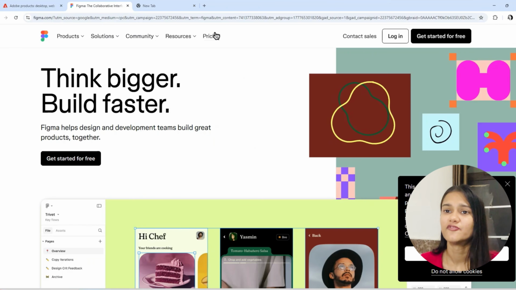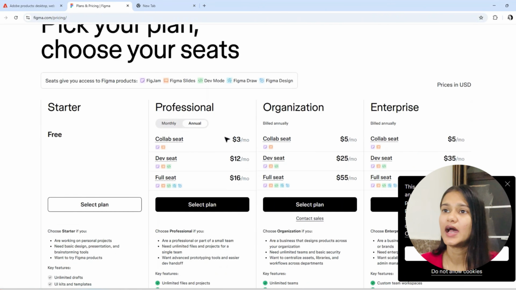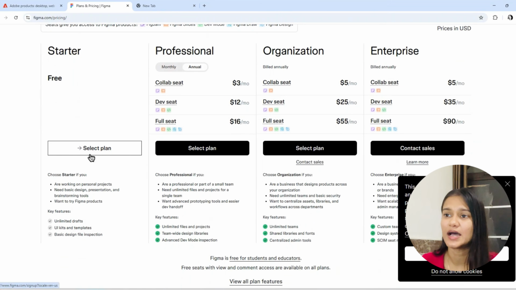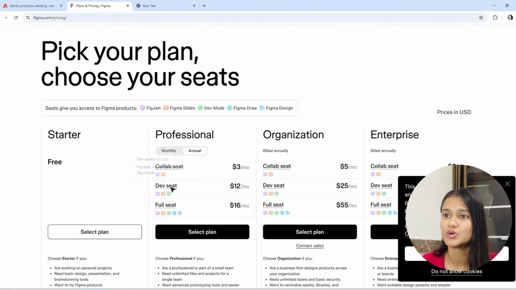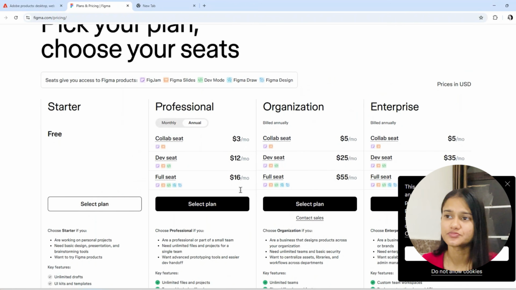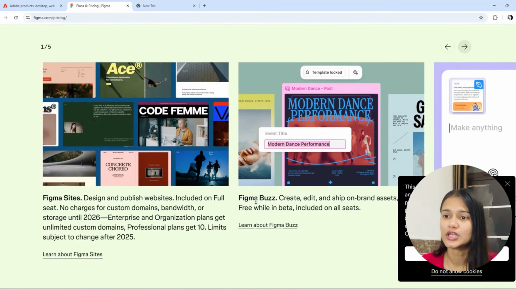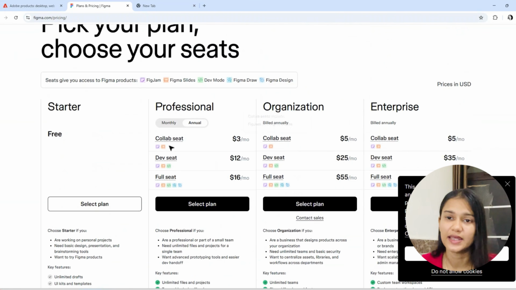See, for free you can select the plan, and for pricing, the collab seat is $3 per month, 12 for professional, organization and enterprise also. Here we have all the prices. You can just look into it and you can select the plan and start using.